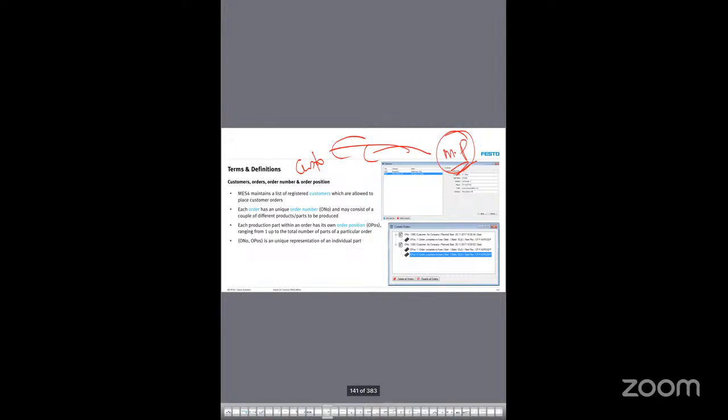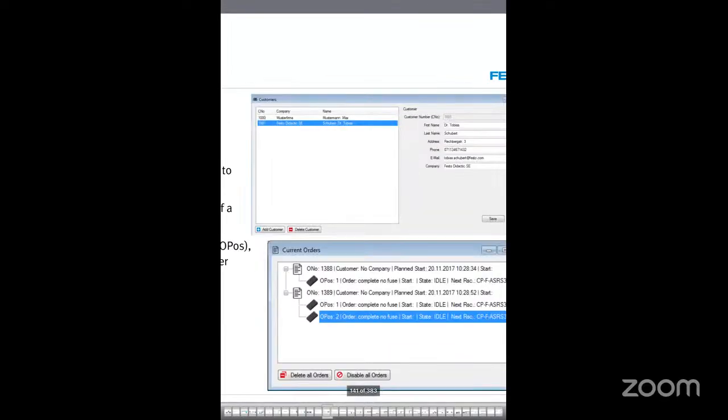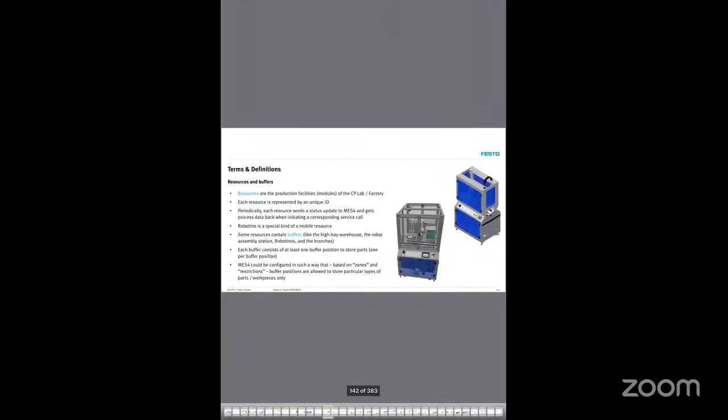So customer means there is an order number, right? Say for example 1001. So order number 1001. The product will be, say, part A. So how many are required? Say 20 quantity required, right? So this is the first step. I will show you. So the first step is to create customer, right?